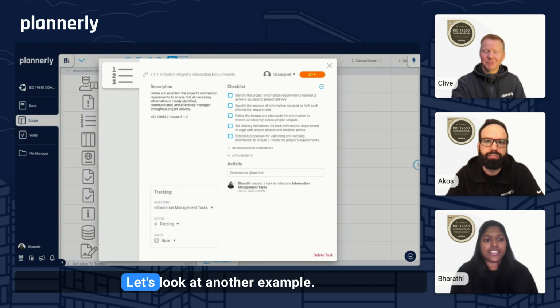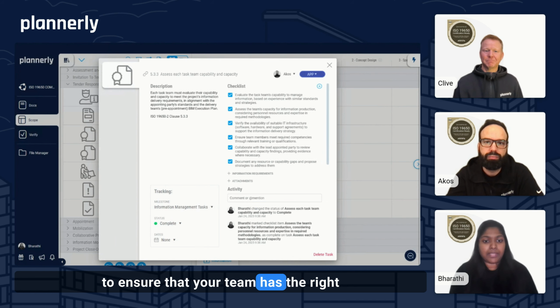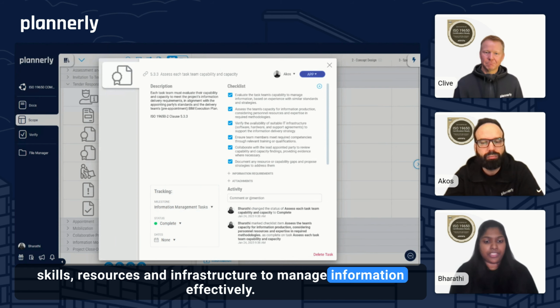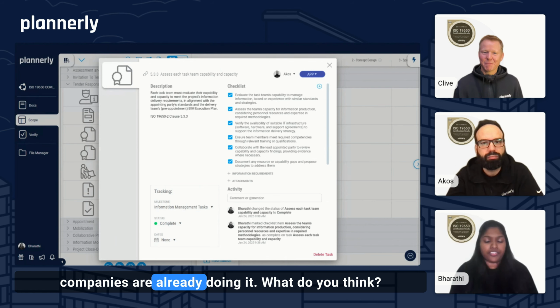Let's look at another example, assessing capability and capacity. The goal here is to ensure that your team has the right skills, resources, and infrastructure to manage information effectively. While this might sound formal, many companies are already doing it.